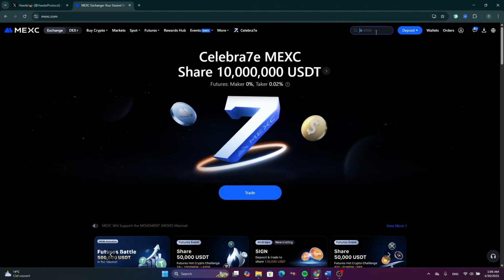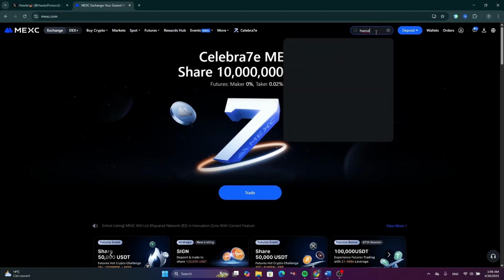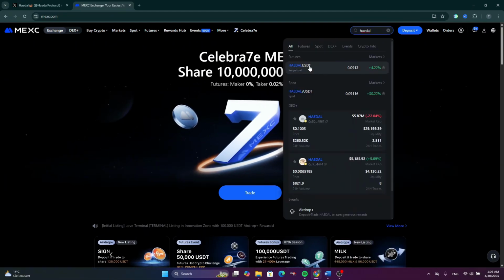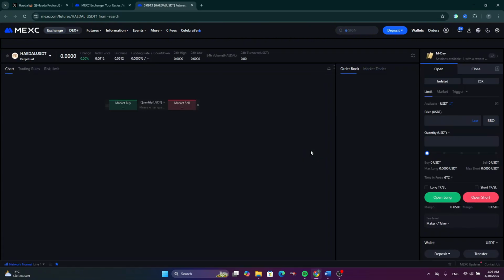Now after that, in the search bar, type the token name. It will be Haedal, like that. So after typing the token name, click on this button to have USDT. Now wait a few seconds to be able to see this page. Now after this page is loaded, just wait a few seconds.